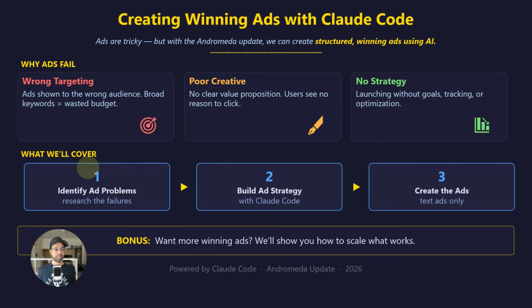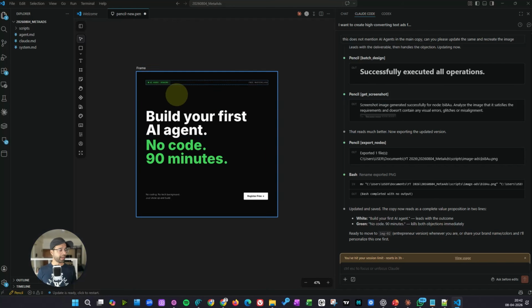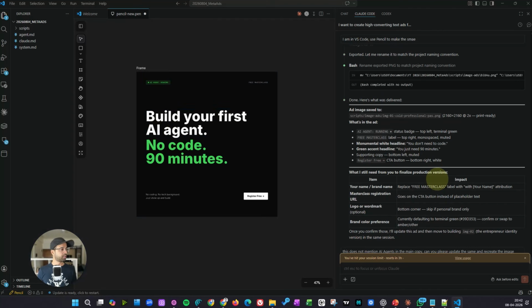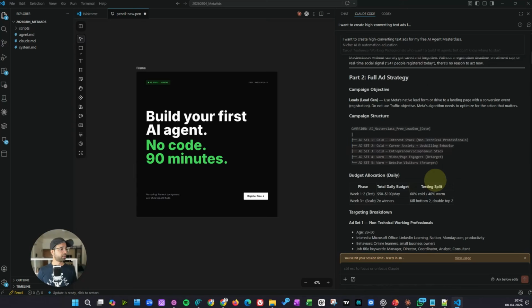So what we'll cover is identify ad problems, so research the failures, build an ad strategy with Claude Code, and create ads. Right now we're doing image and text ads as part of it. But at the end of the video, you'll be able to create ads something like this, right? So where it says build your first AI agent, no code, this was completely done by Claude Code.